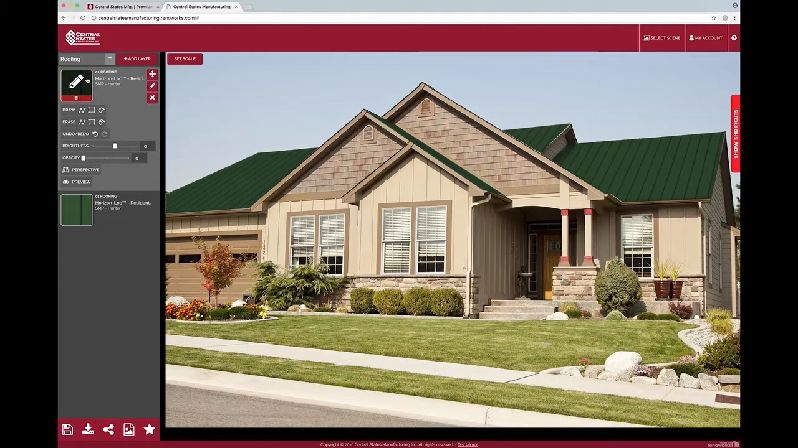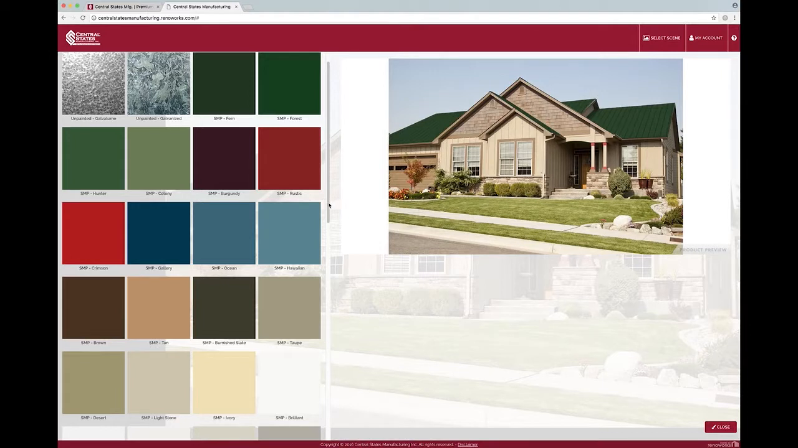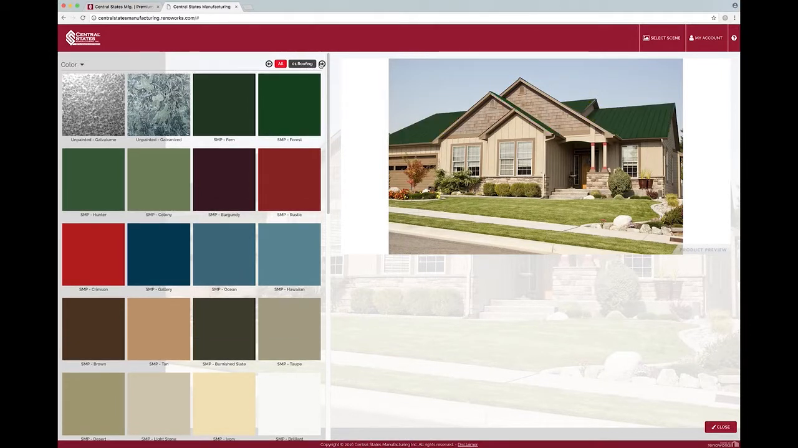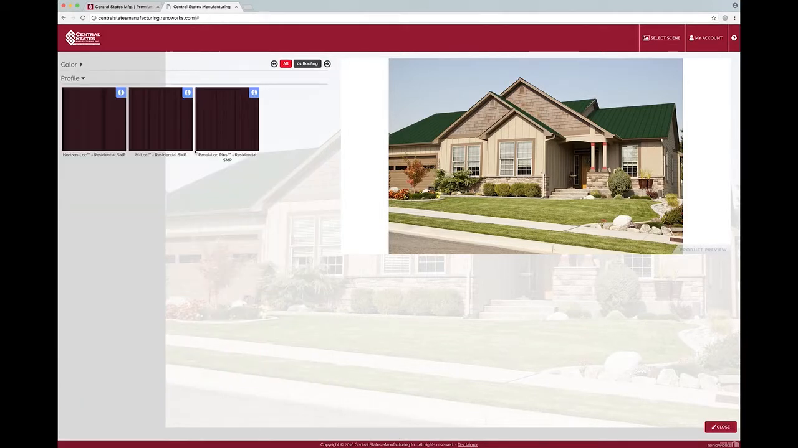Again, we can change the color. And now if we're looking at color, at the very top you can see you've got different options up here. There's that little section we did, and there's the first section. If you wanted to, you could change each of these independently to show different colors. Or you can make sure it's on all, and then you can change the color there. Maybe we want to see what burgundy looks like, and maybe with Panellock Plus.